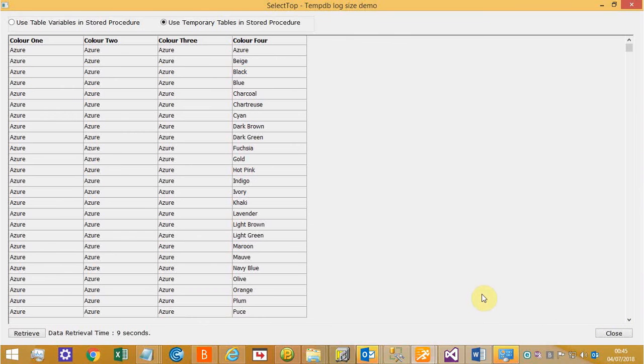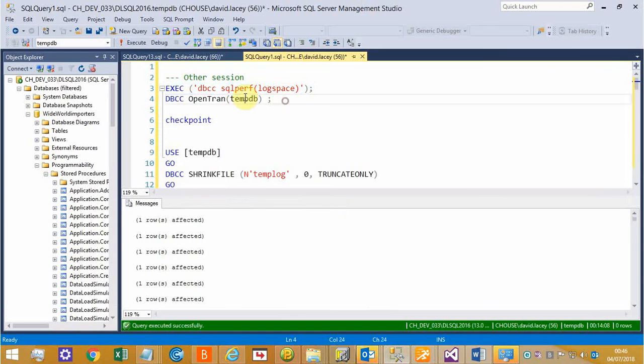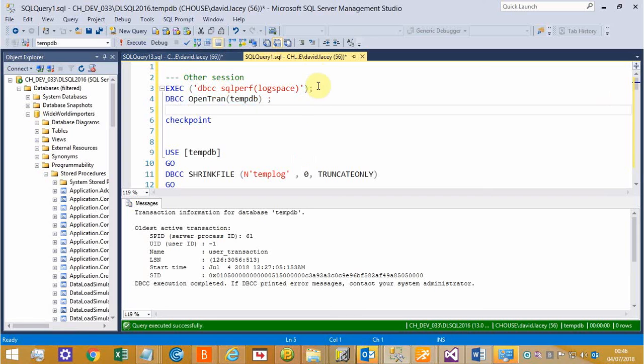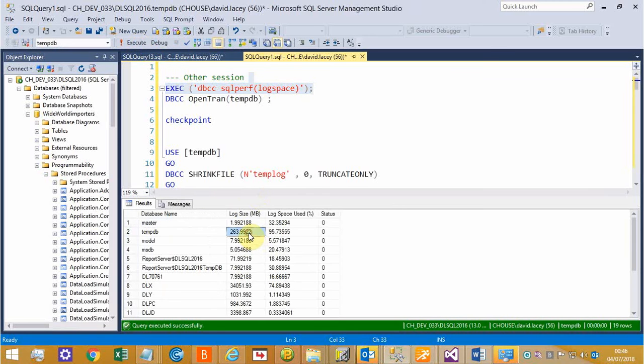So remember, we've called a stored procedure that uses a temporary table, but that's left an active connection open on Tempdb. And so if we go back to Management Studio, let's just double check that the transaction is still open. It is. Let's see what our heavy activity on Tempdb has done. Remember, our Tempdb size was about 8 megabytes. Let's check it now. And you can see it's gone up to 263 megabytes, or nearly 264 megabytes. So that is quite an increase in size.